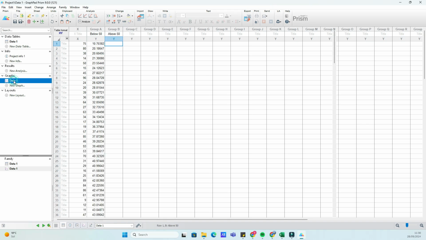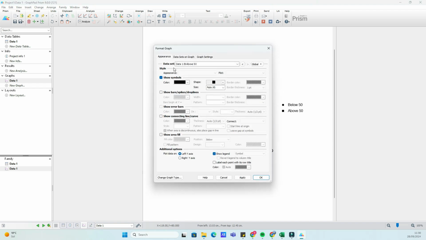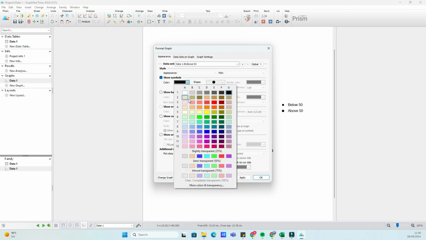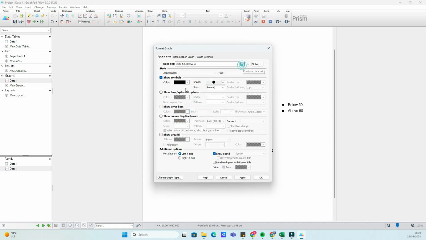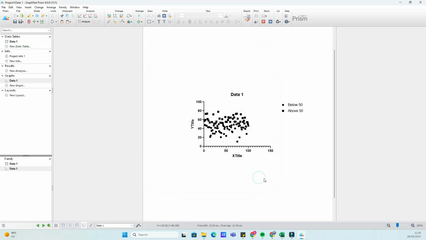To make the graph more presentable, you can also customize the marker shapes and adjust the legend. Go back to the Format Graph window and fine-tune these options based on your needs. Prism also lets you adjust transparency, marker size, and other visual elements to enhance the clarity of your plot.